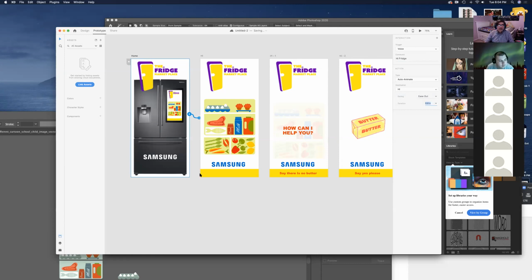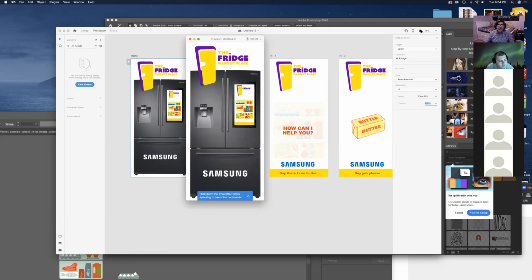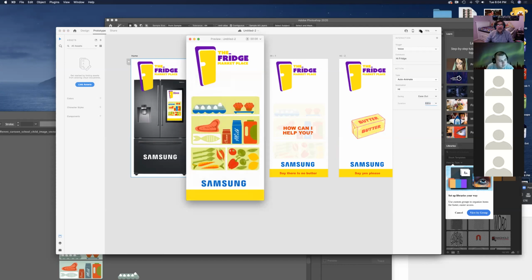Okay, so I'm going to hi fridge. Okay, sorry, I didn't press the space bar. Hi fridge. Here we go. So now you can see that I gave a command, and it's a slow transition. It is about 0.8 seconds.